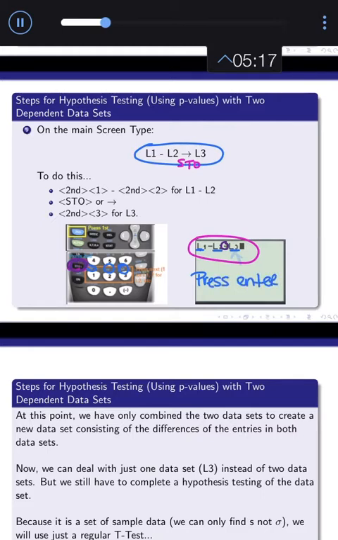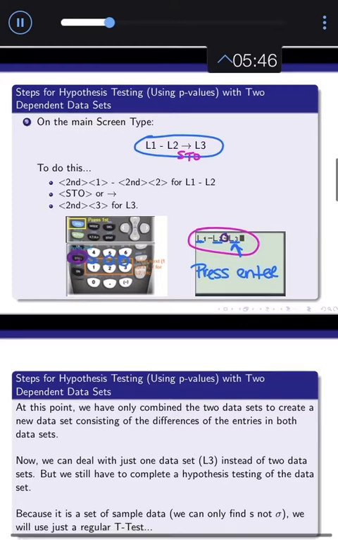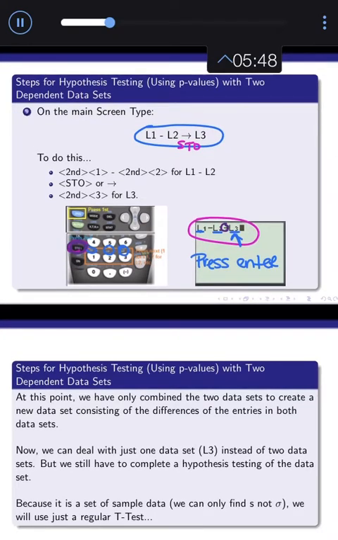And what it will automatically do for you is put into list 3, it will take all the elements of list 1 and subtract all the elements in list 2, and it will automatically put them in list 3. So that then, moving right along, I can just do a t-test on list 3. So that's what we're going to do, because then instead of it looking at 2 at a time, I can just look at 1. I can just do a t-test on only list 3 and forget about list 1 and list 2.